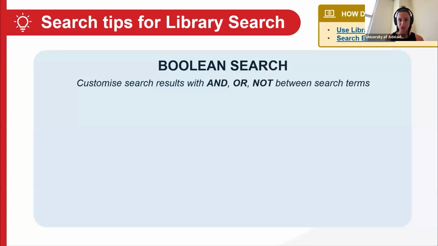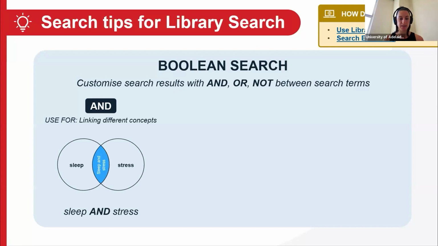First up, we have Boolean searching, or using search operators. This is when we use AND, OR, NOT between our search terms. The first operator is AND, and we use AND when we want to link different concepts together and find search results that are going to contain both of these search terms. For example, we might want to find results that contain both keywords sleep and stress. By using AND in between, you only get the results shaded in blue here in the middle that contain both of those, not just sleep or stress on its own.